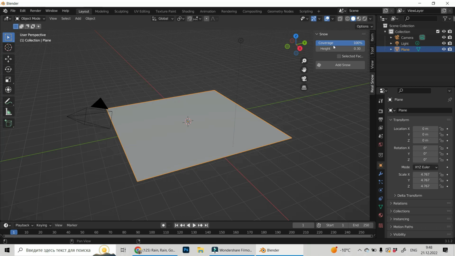And if you want, you can change coverage. You can choose your own coverage and height. I left coverage 100%, I think it's okay, and click add snow.